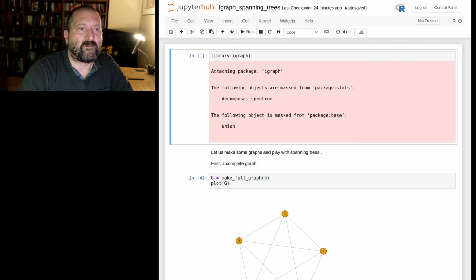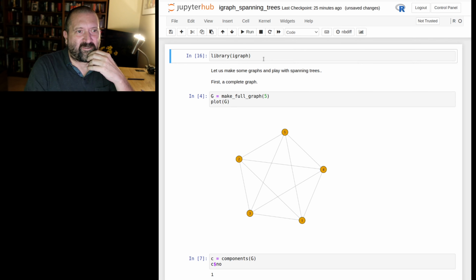I want to spend a few minutes extending what we just saw in the course proper, and show you how you would start working with spanning trees in igraph. So I've made this little worksheet. It's going to be quite short. I'm mindful of time, and there's not a lot of things that I want to say anyway.